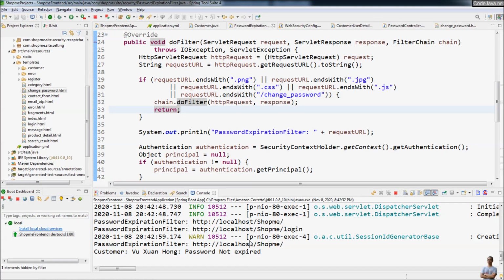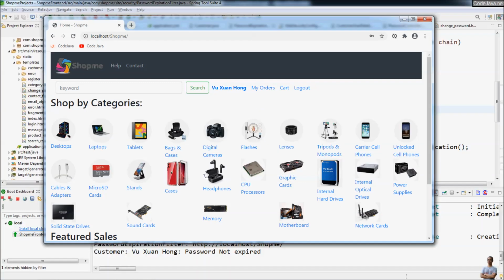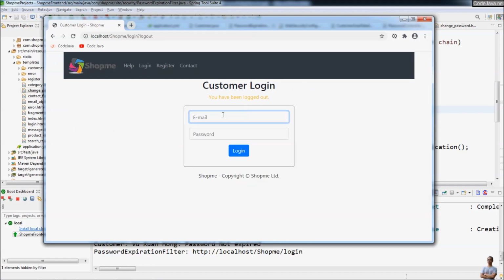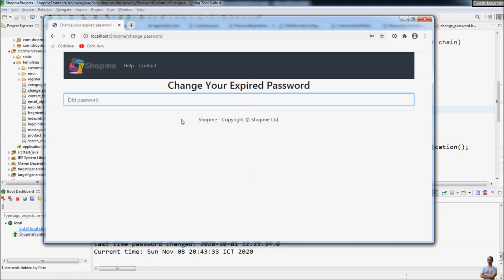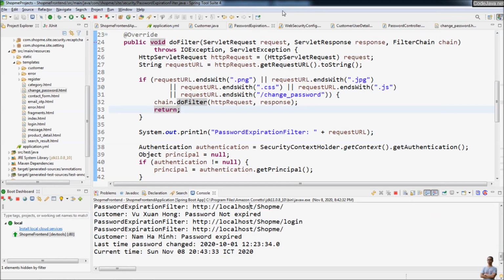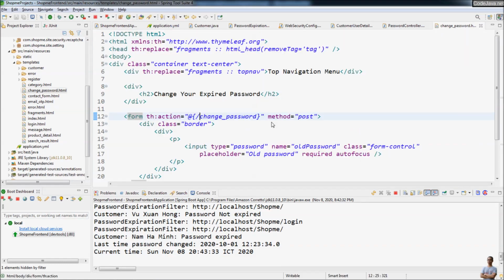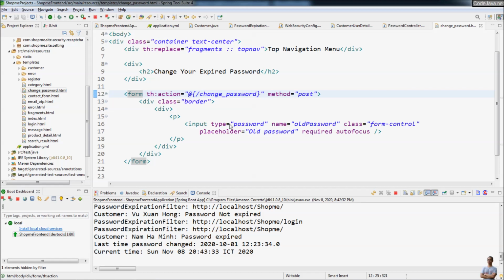Correct, right? So only the user with the email number programmer has the password expired. So I log out here and try to log in again with this email. And you can see I am redirected to the change expired password page, and complete the change password form with 3 password fields.